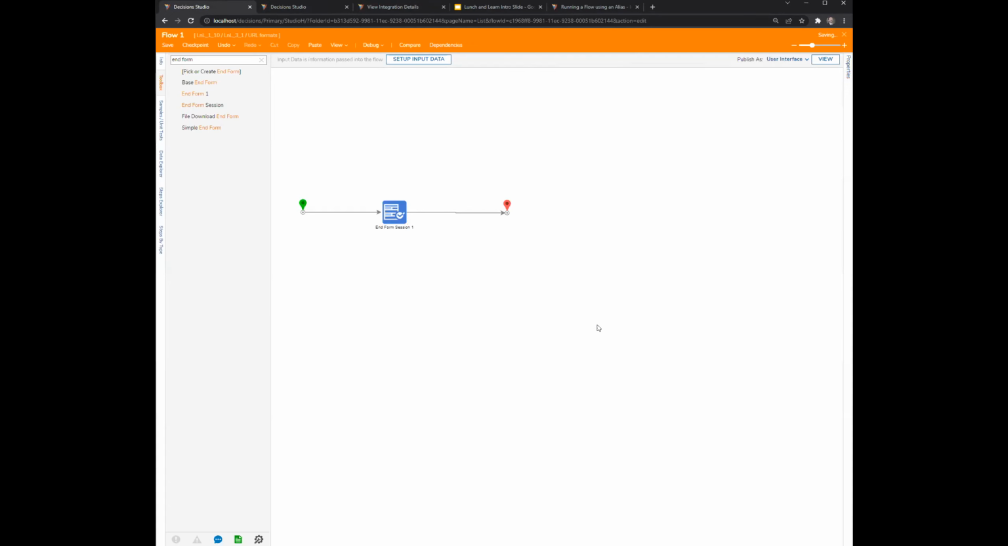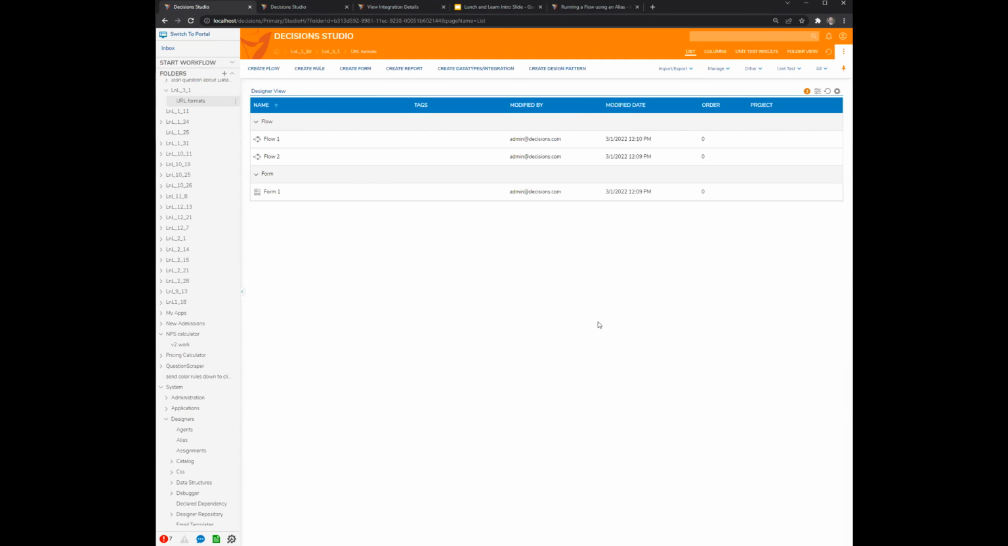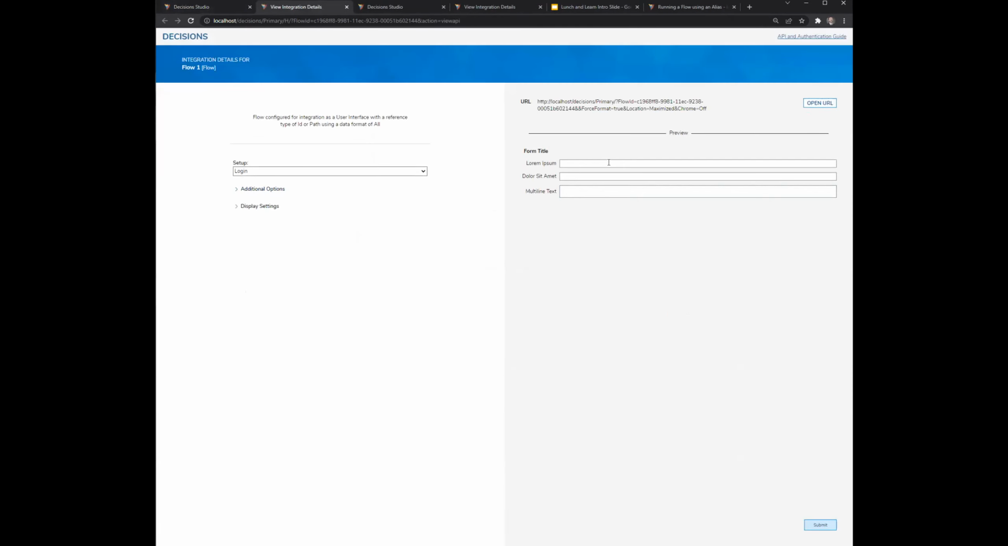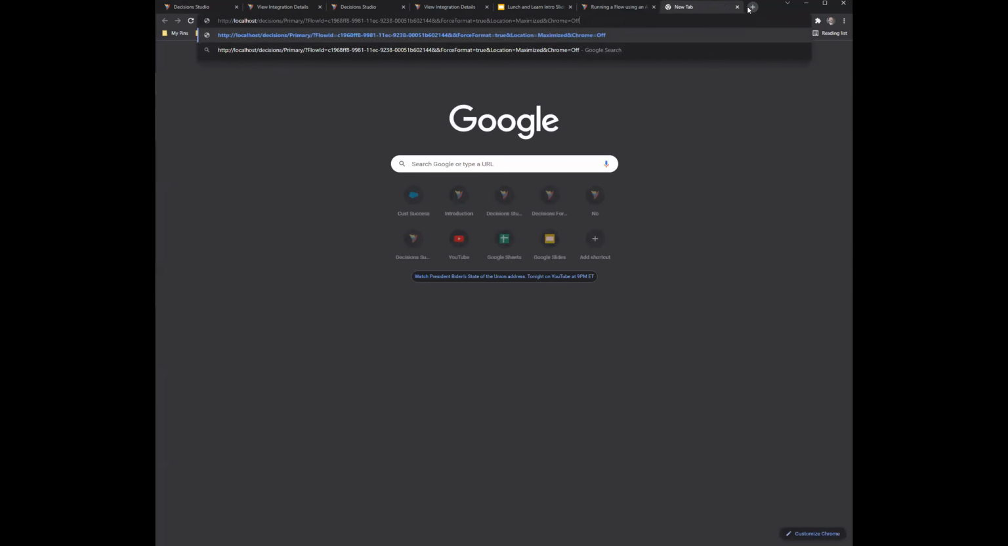I wouldn't need a name session, or the name session would exist. Let me see here. What happens if I go to integration on this, and here's my flow. Hold on. Yeah, so let me copy this. What happens when I run this in a new tab?